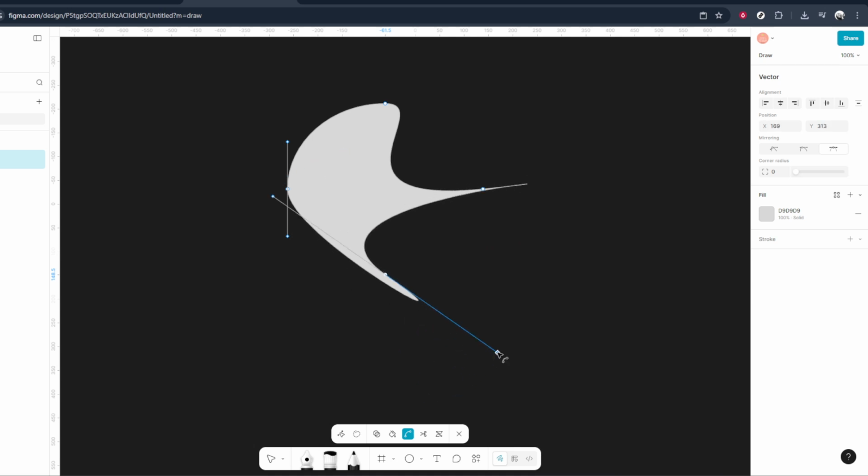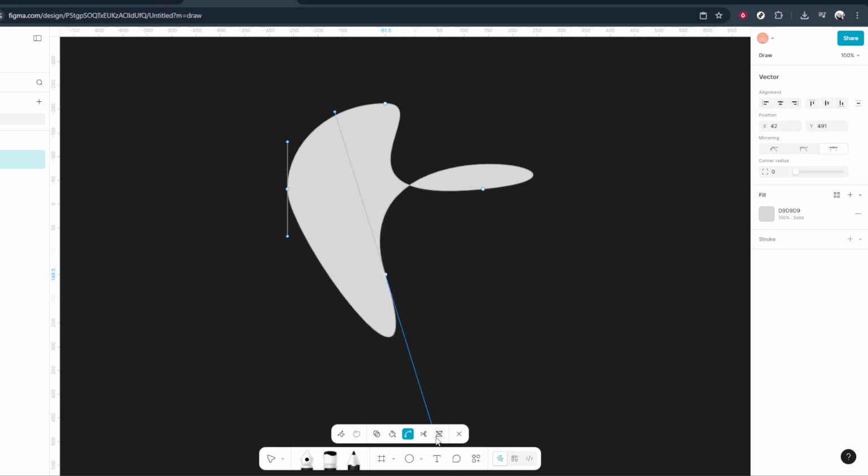You can always use undo if something doesn't look right. When you're happy with the form, simply switch back to the regular move tool to continue designing, now with a custom bent shape you created yourself.